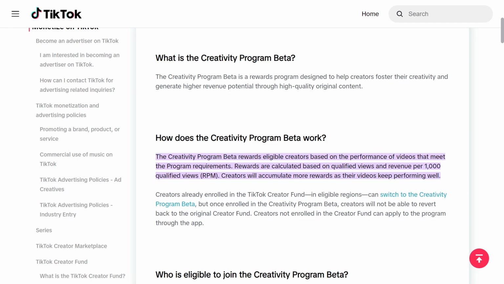So first of all, what is the Creativity Program Beta? The Creativity Program Beta is a reward program designed to help creators foster their creativity and generate higher revenue potential through high quality original content.